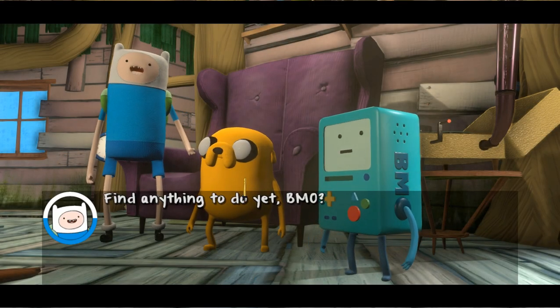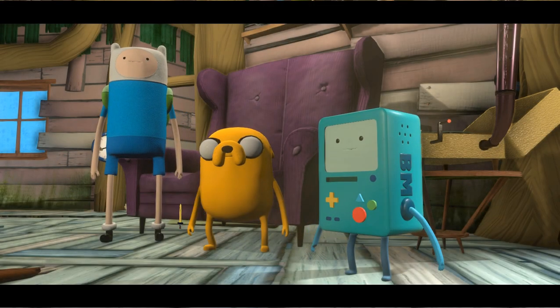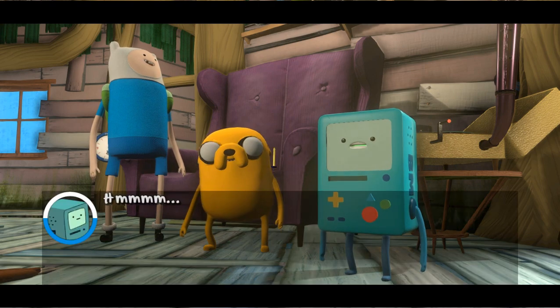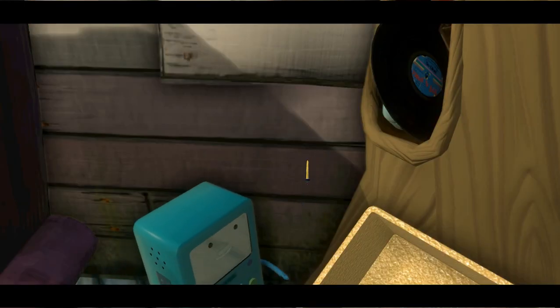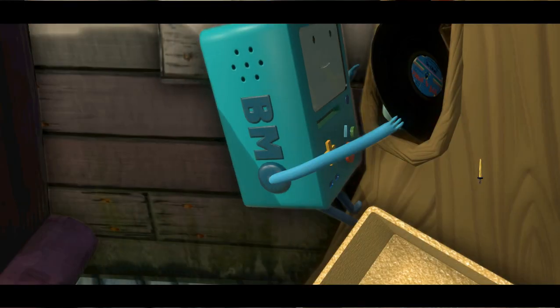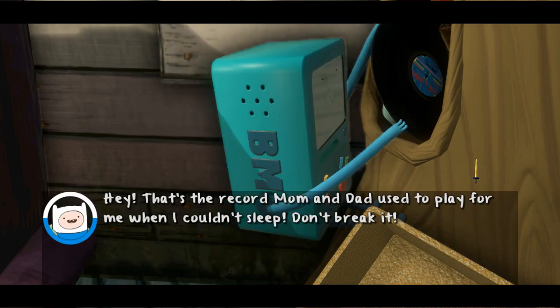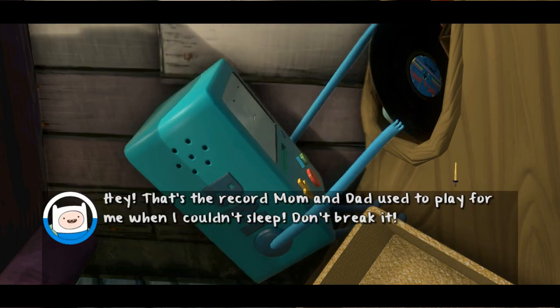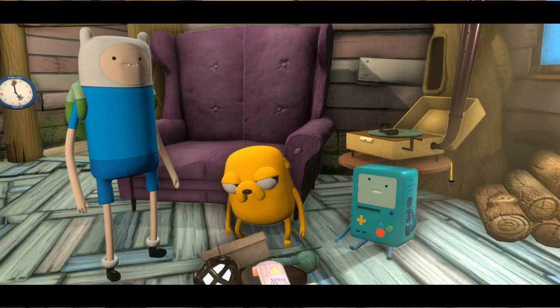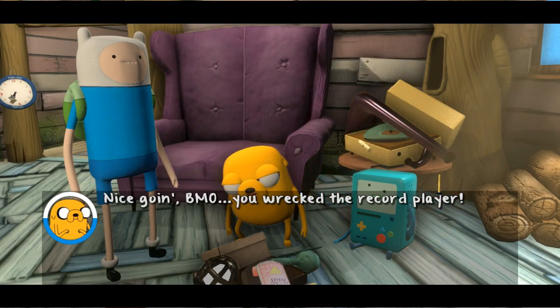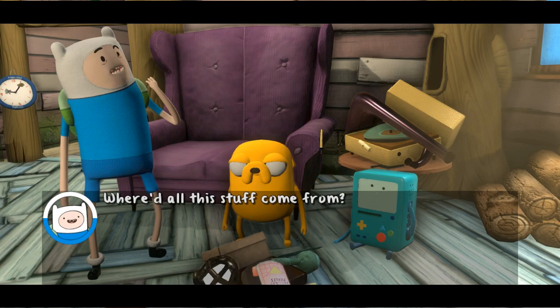Find anything to do yet, Bimo? Yeah, I'm bored. Not yet. Dance party! Hey, that's the record Mom and Dad used to play for me when I couldn't sleep. Don't break it! Ow! Nice going, Bimo. You wrecked the record player. Where did this stuff come from?